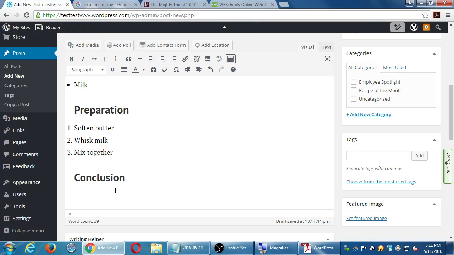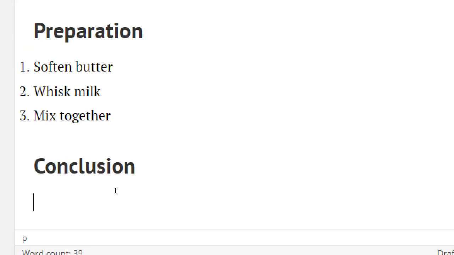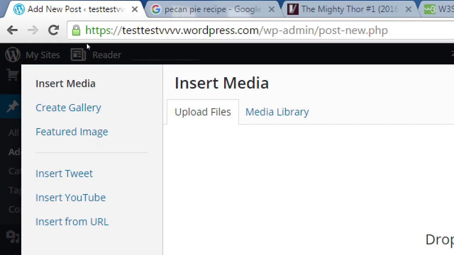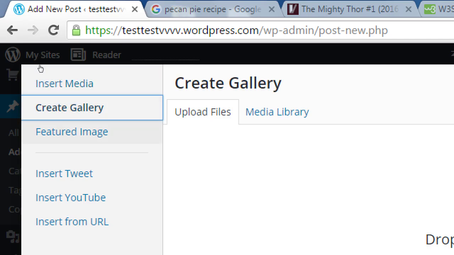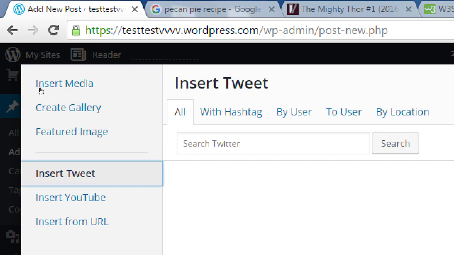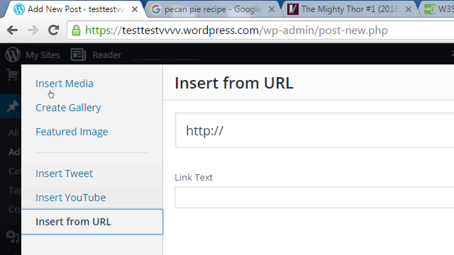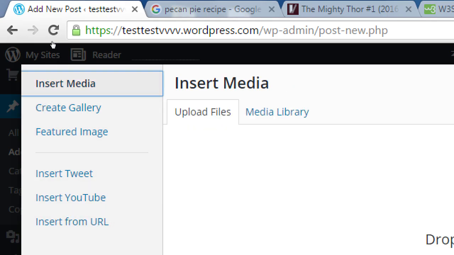So let's say under conclusion, I want to show a picture. We have add media. Click on add media. We have insert media on the left, create gallery, featured image, insert tweet, insert YouTube, insert from URL. So different ways to add media. And media is generically picture, video, sound, PowerPoints, etc.